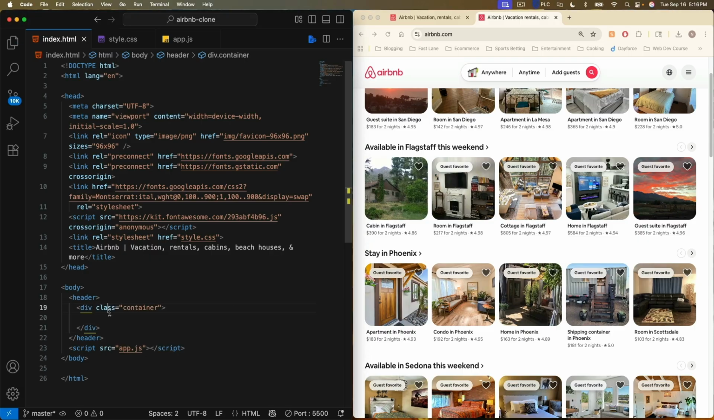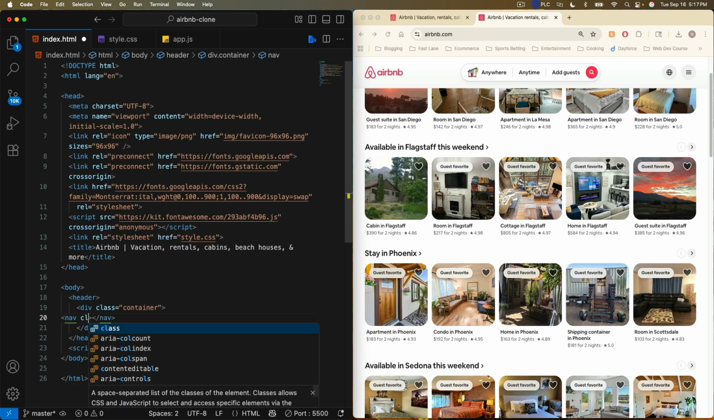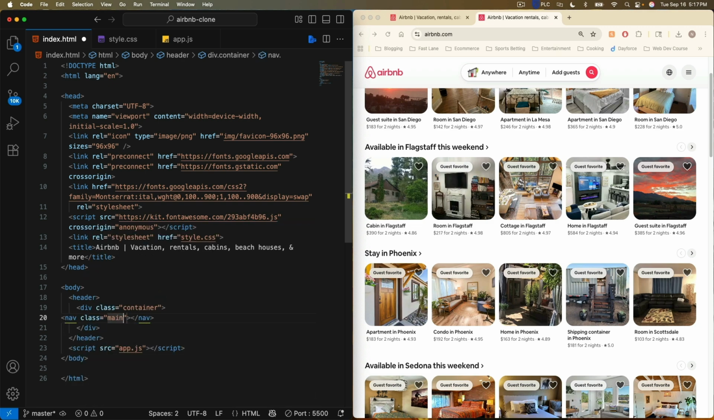And then we're going to make a nav element. So we'll say nav, and I'm going to give our nav a class of main-nav. And I'm going to give almost every element that we make a class to make it easy to identify and style if we need to style it in the future. So get ready for that. That's just how I like to code my stuff.